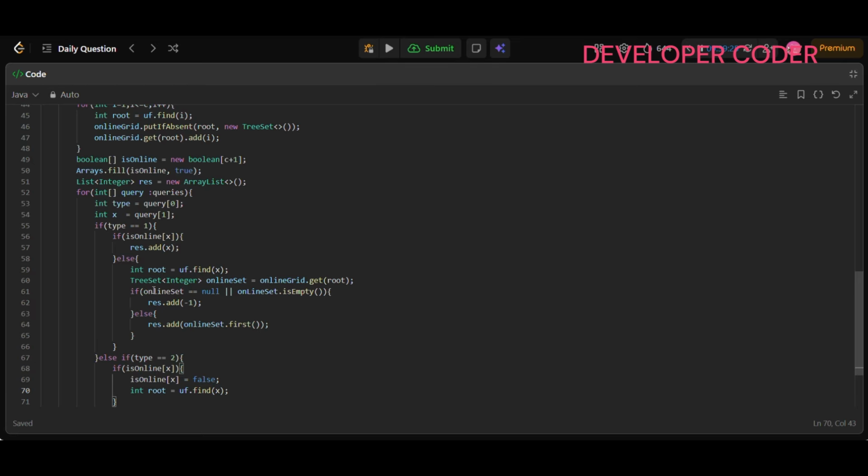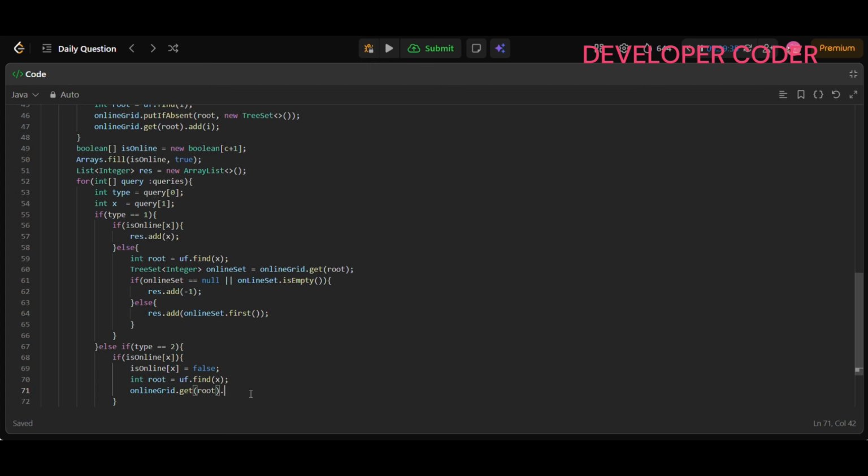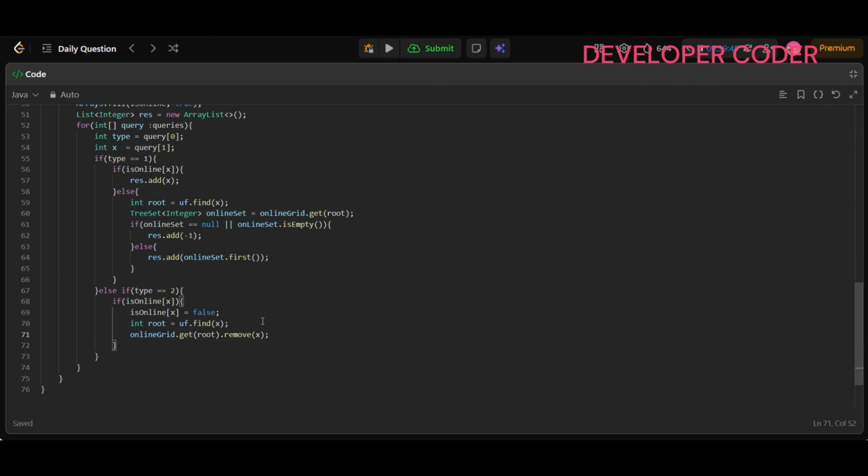And then I have to go to the online grid and get the root, and from this root I have to remove this x value. Remove the x value. This is what I have to do. And that's it, this is done.